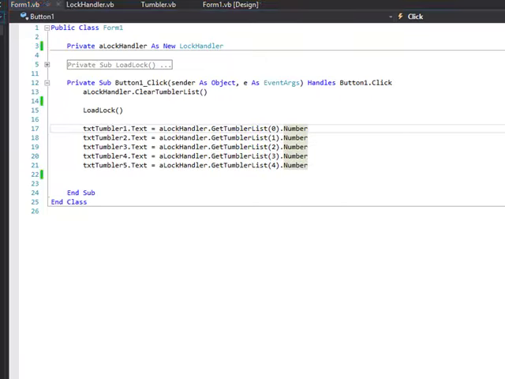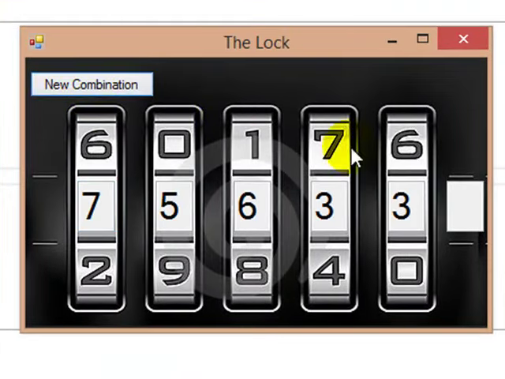So now if we run this program and we click on new combination, you'll see that it gives us a new combination. Now each one of these is a separate instance of tumbler, but they're all the same object, and they all have the same object properties as each other. So it's just a bunch of iterations of the same thing. And then you can use this for whatever.